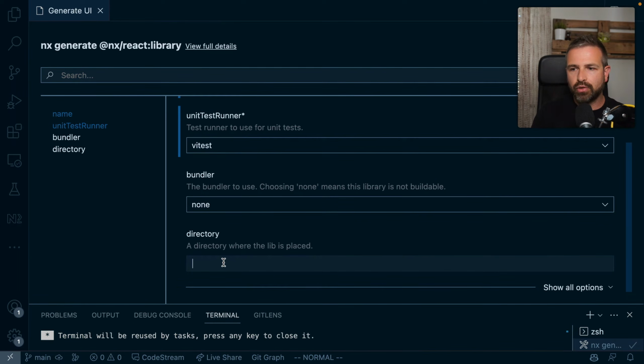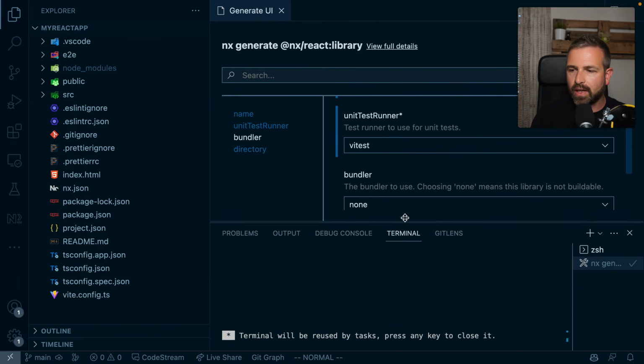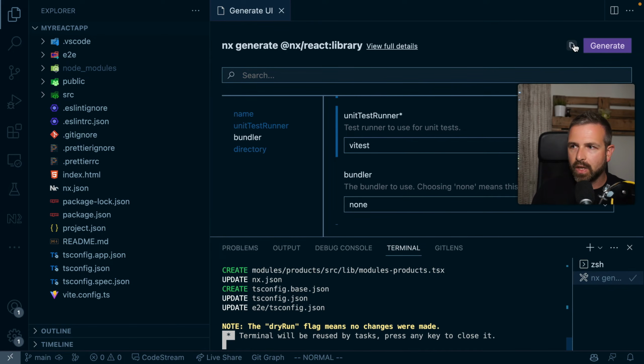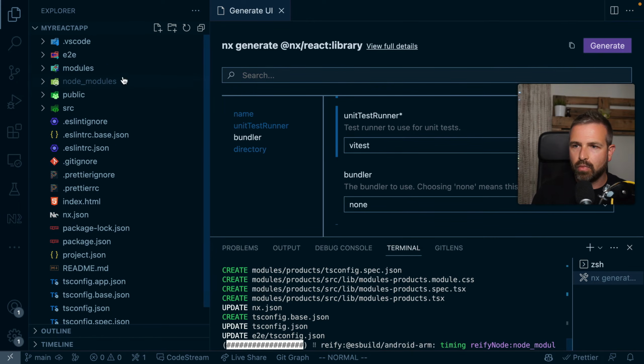And for the directory, I could just place all of them at the root of my workspace, so alongside the source folder. But I actually want to group these, what I call modules, in a subfolder. So maybe let's go with modules here at this point. We can check again the dry run where this would be created. And so you can see here we would get modules, products, and then our actual library would be created inside that. So let's copy here the command because it might be useful for the follow-up modules that we're going to create.